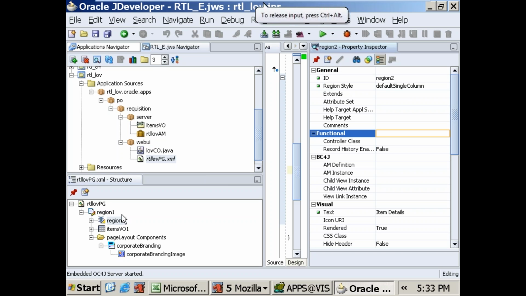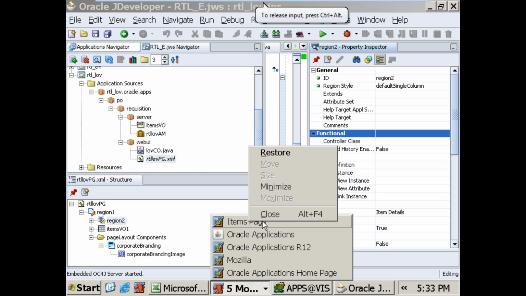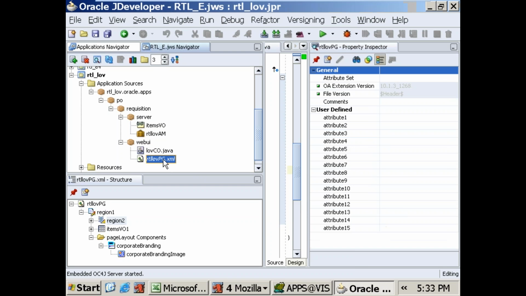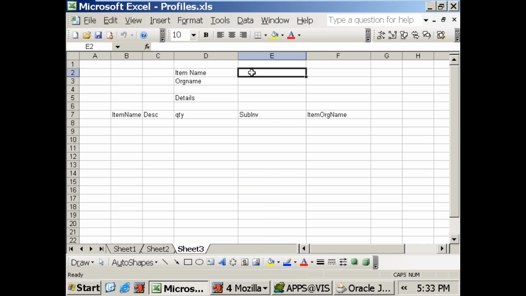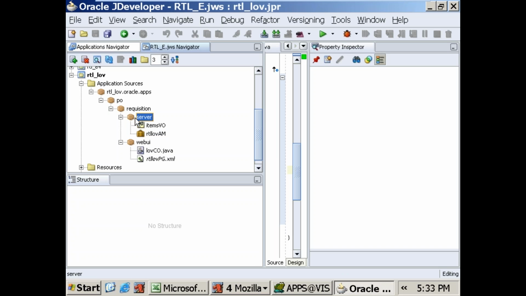Fine. Then how to provide LOV? Whenever we want to provide LOV, first we have to create a view object. Here LOV is nothing but selecting the values from the database table. So indirectly it is a select statement. Now we would like to provide a list of items in the item name. So first we have to create a view object.